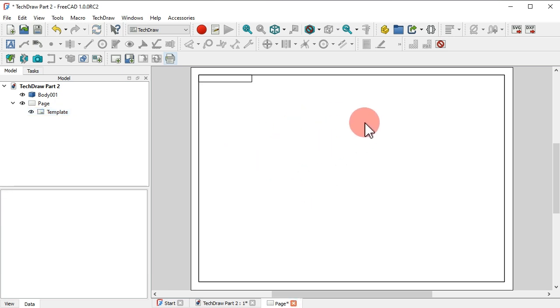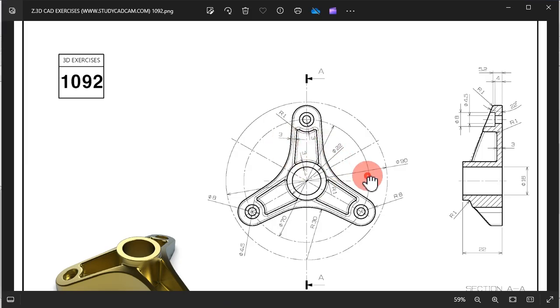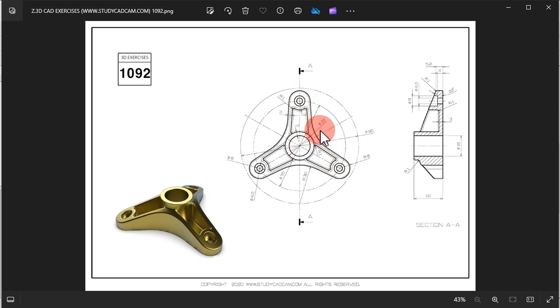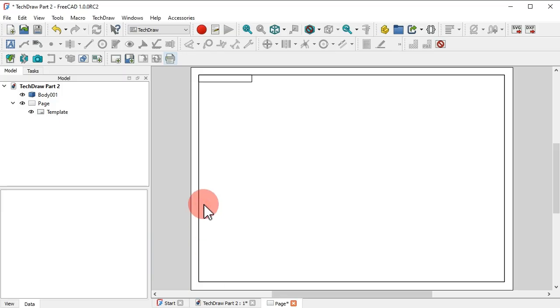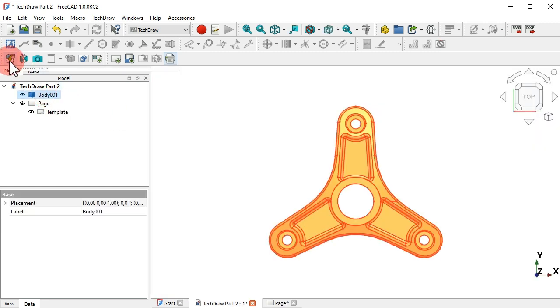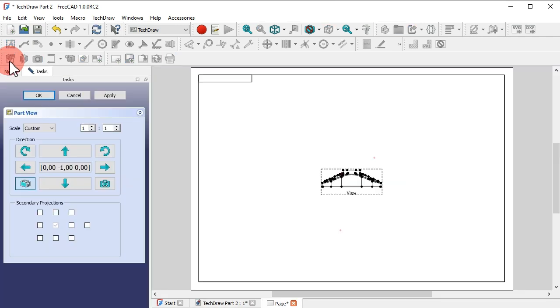Now that we have a drawing page, let's see how to insert the first view, which will be a top view, like in this drawing page of the STUDYCADCAM website. We'll insert a top view of this 3D model. So let's go back to FreeCAD. And in order to insert the top view of the 3D model, we need to select the body first, and then click on this icon, insert view. Just click here. And as you can see here, we have our first view, but it's not what we want. We need a top view of the 3D model.